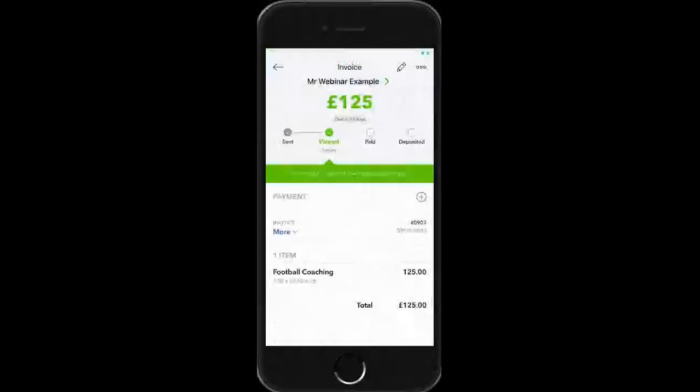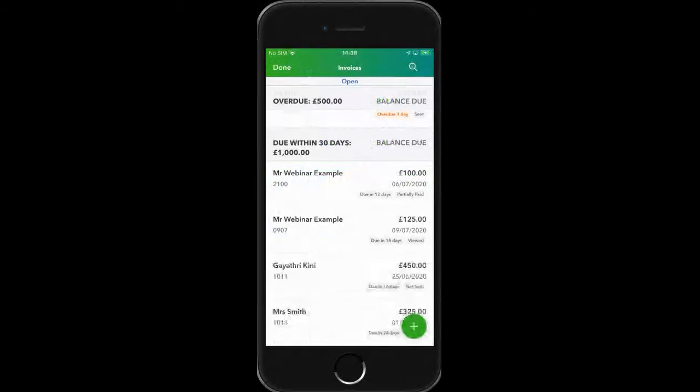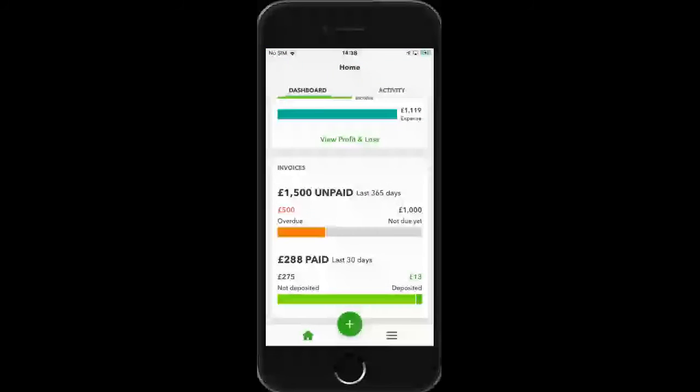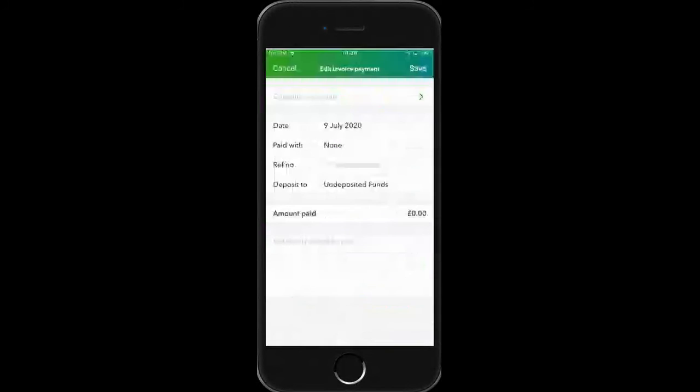There it is. Okay. I'm going to show you how to receive a payment in QuickBooks through the app now, but I will take us into QuickBooks Online as well. If I go to that plus button, I go to invoice payment. I really, really like this now.